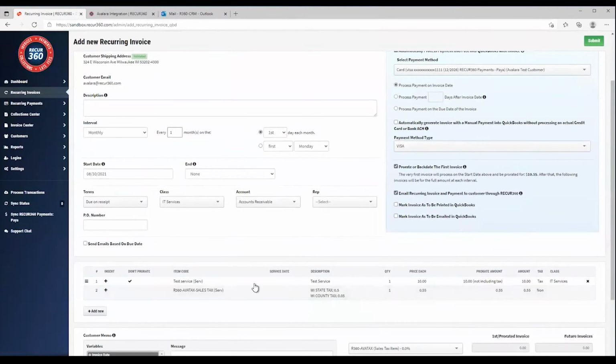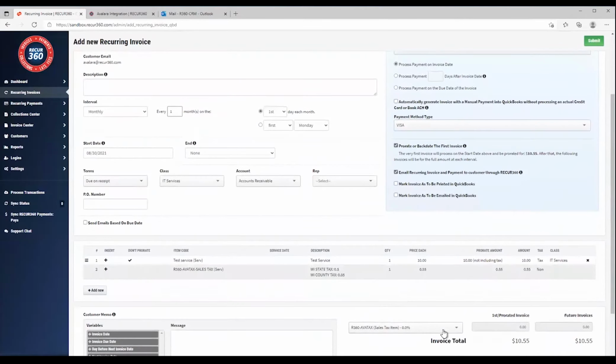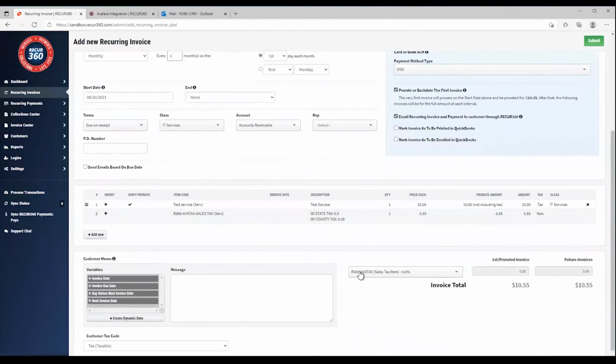And the minute that we add that item, as long as the R360 AvaTax code is the tax item on the transaction, in real time, we will calculate what the tax will be when this transaction processes. And as you can see within our tax item in the invoice item section, we break out the tax items based on however Avalara calculates it, and that adds it to the total. So if I submit this, this is what will run on 9/1.